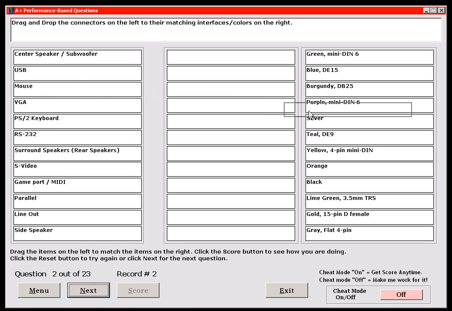I've got a bunch of green mice running around in my house. That means I've got green mini DIN mice. I've also got green and purple connectors on the back of my computer. The green for the mice, the purple's the keyboard.